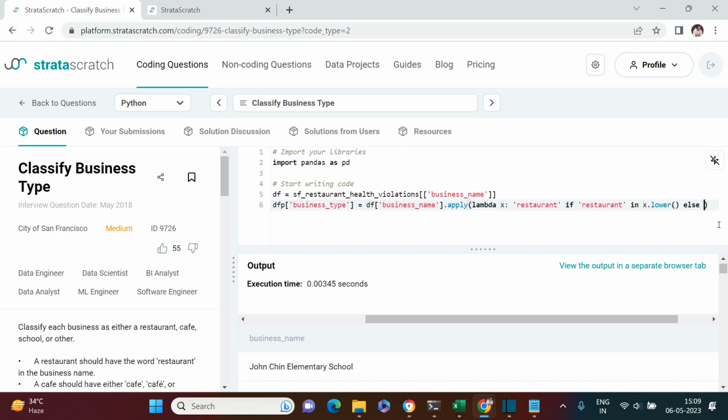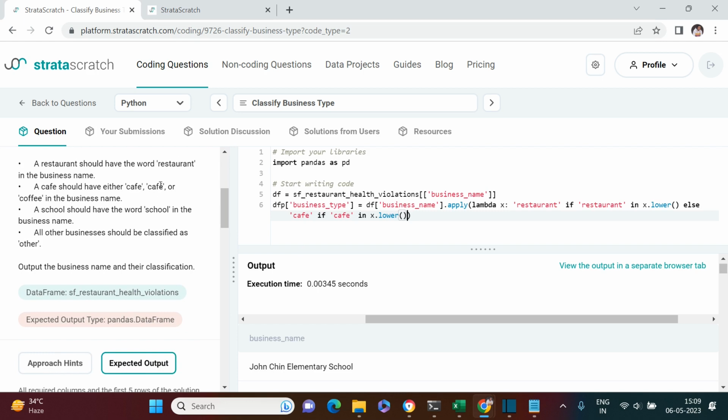Now after that, else, what if it is not restaurant? Then the next thing we need to say is cafe. In what scenario? If cafe in x dot lower, sorry, my bad. Hope that's fine and easy to understand. So this was for cafe, but there are three things which we need to consider. I highly recommend you copy this part from here, because there is something which is written in French style. Now either it should have cafe, or it should have this in x dot lower, or the last thing is coffee, right? Let me copy this. Where is that coffee? Here it is. Let me put it over here, coffee in x dot lower.